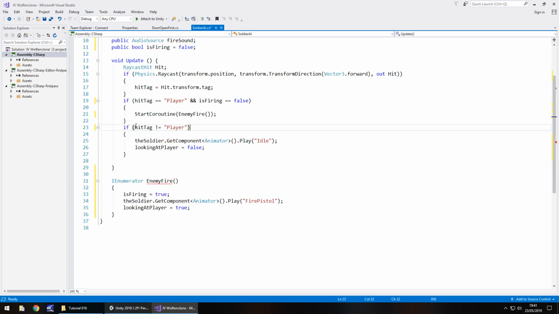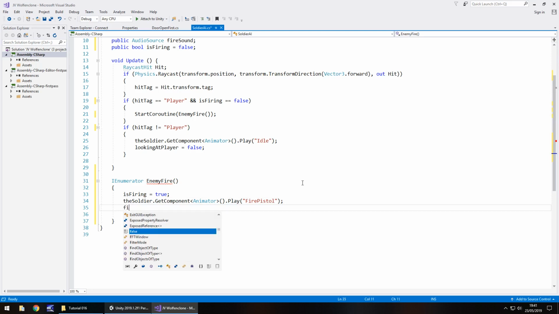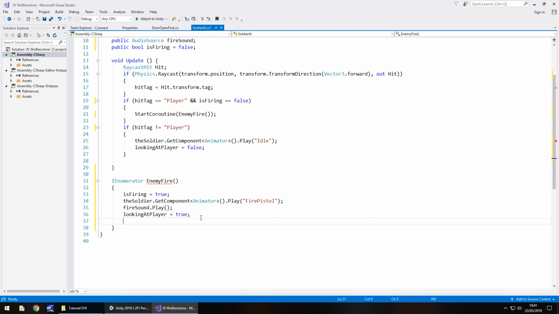So let's move back to our coroutine, and we're saying enemy fire. Yep, that's all good and well, but let's play that sound that we want. So we called it fireSound.Play(); open close bracket, semicolon. So we've done that. We've fired our pistol.